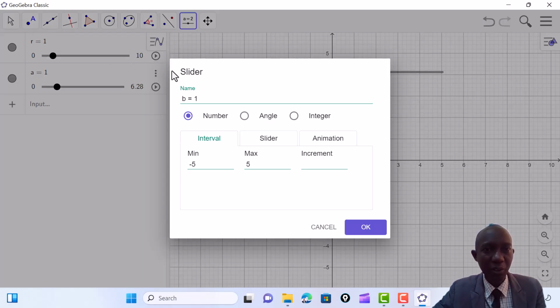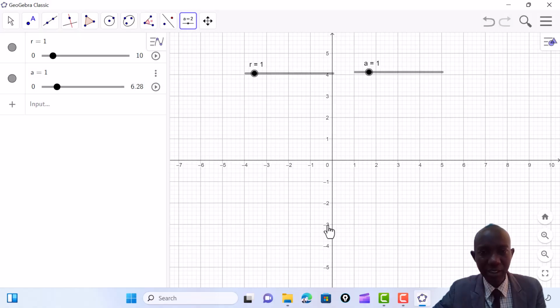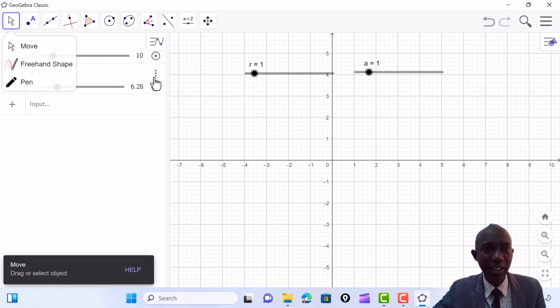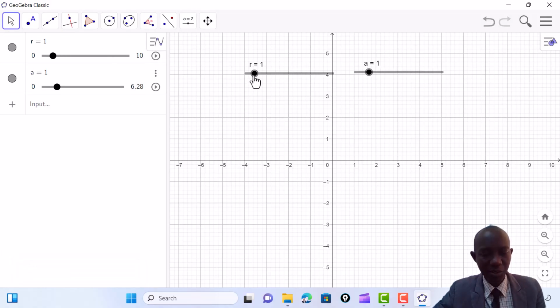So you have your slider, delete this. Have your slider now fully set. So you move this, see it's affecting the motion of the second slider. So just like that, you can see it. So when it's 0, it disappears. So let me leave this as 1. Then let me leave this as 2.